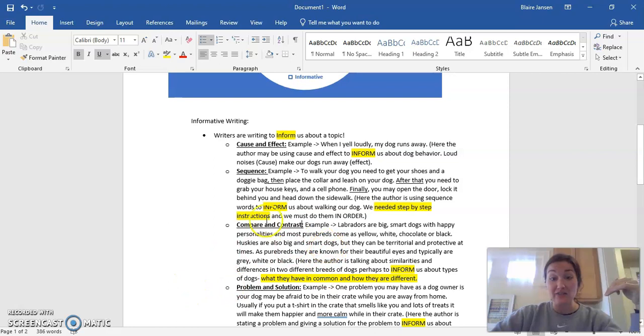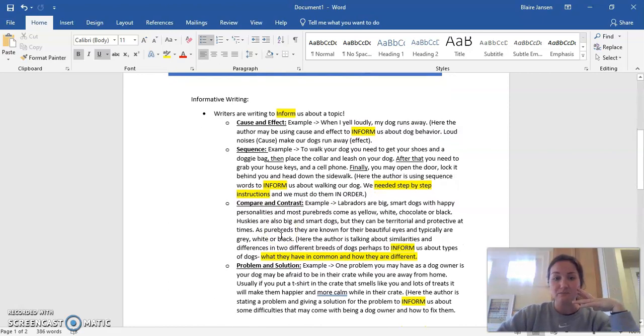When I'm writing here in this compare and contrast model, I'm writing to inform. I'm still informing, but I'm informing you about types of dogs, what they have in common and how they're different. And I'm using the model compare and contrast.